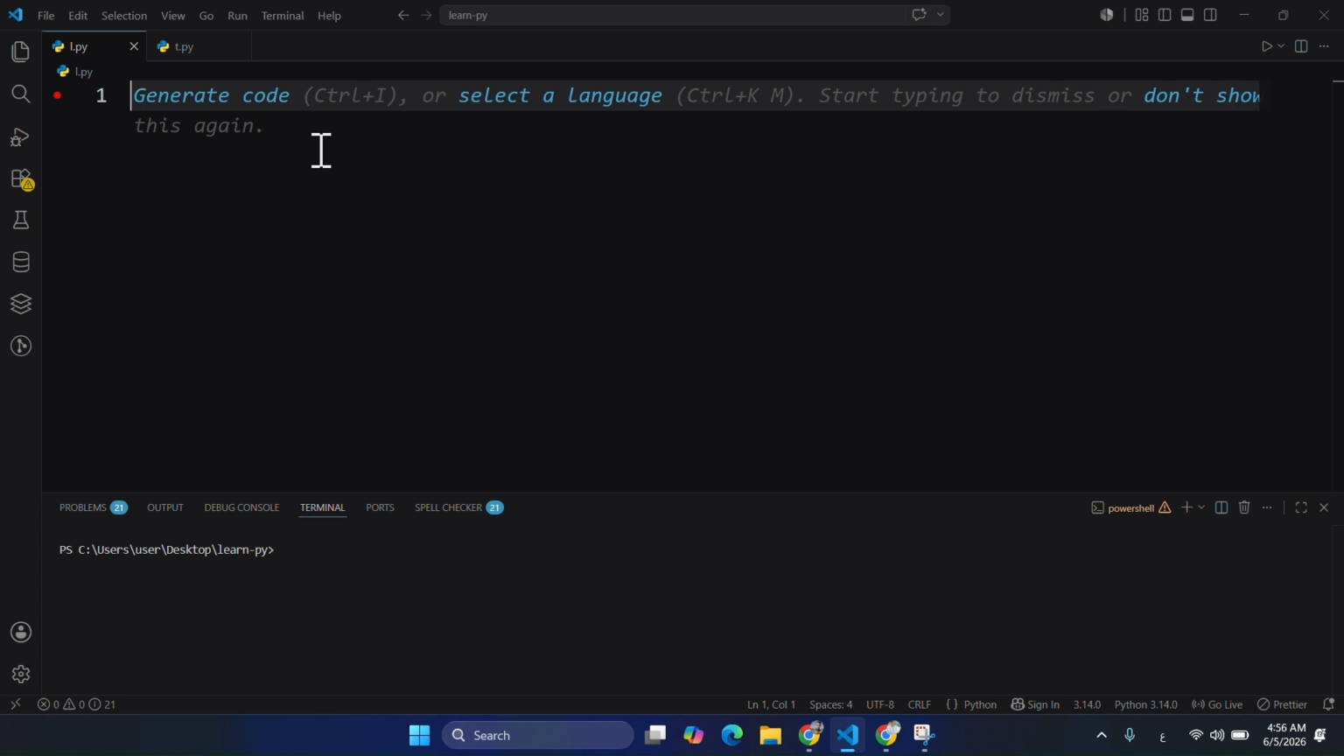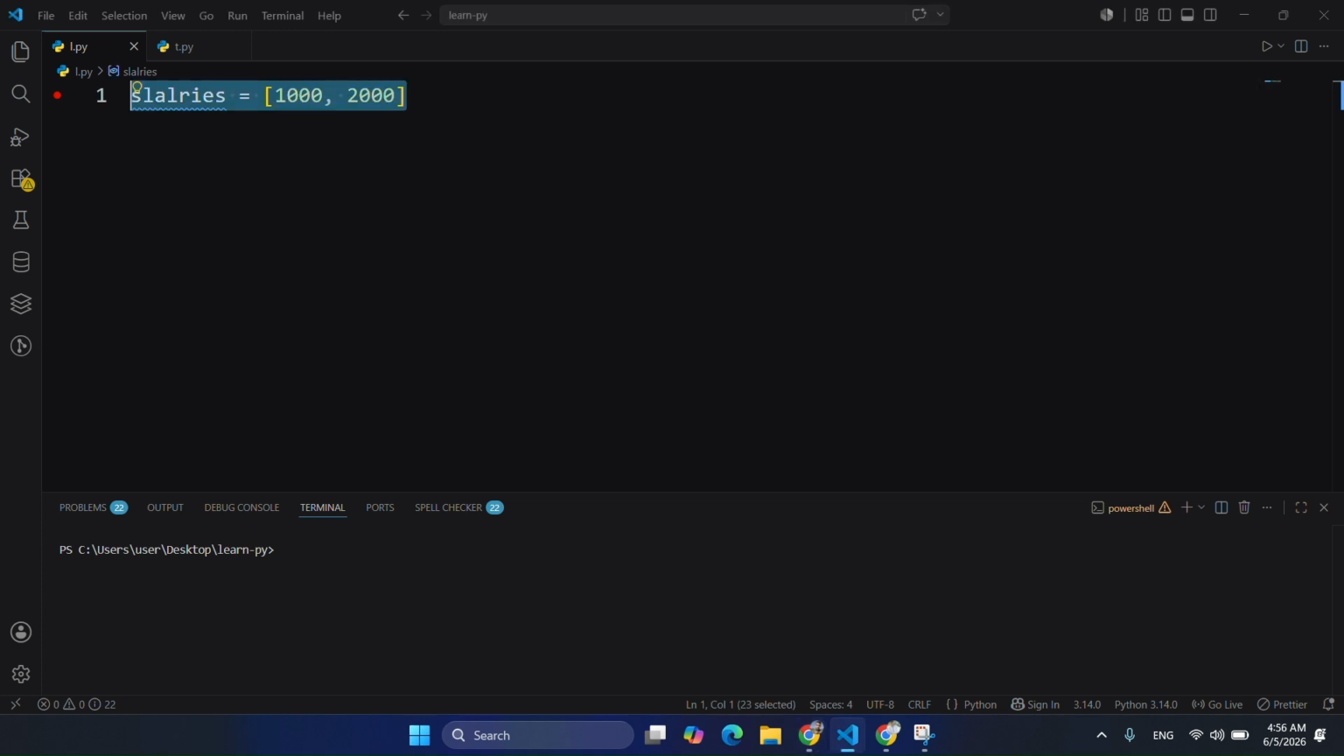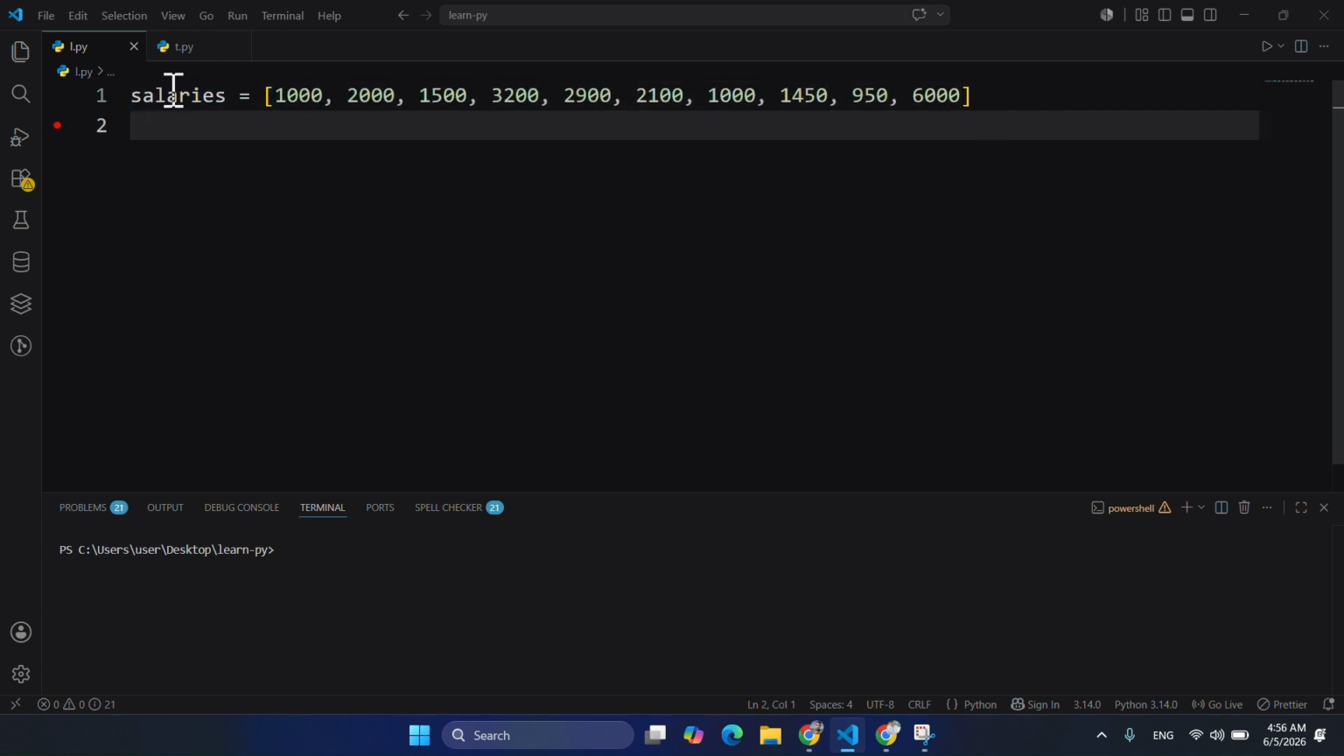First of all, I will create a variable. The variable is salaries. Salaries is equal to an array or list of 1000 to thousands. So we have this list, and we have another list.